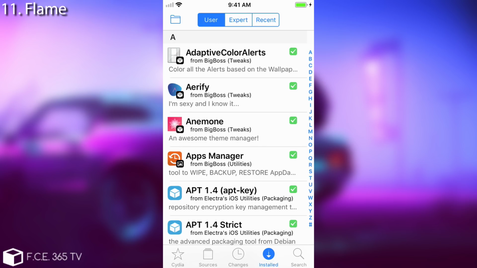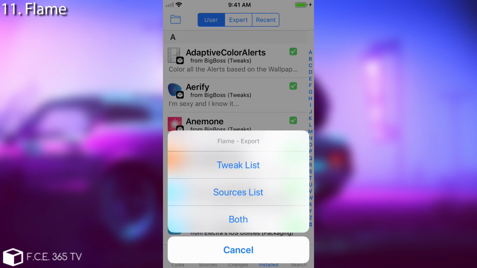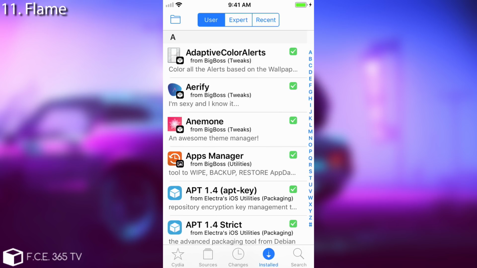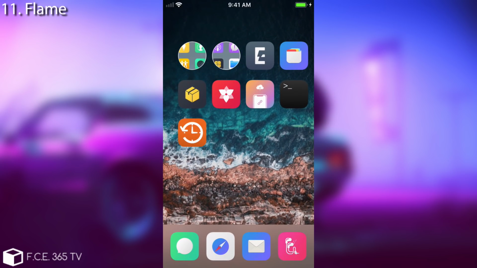And there is also this important folder button here, which allows me to export my tweaks list and my sources, or both, so that I can go ahead on a different jailbroken device and copy my tweaks over and my sources, which is of course very useful because I don't have to manually find them and reinstall them. This is something very useful, at least in my opinion, and I definitely recommend you get it, especially if you have more than one device.